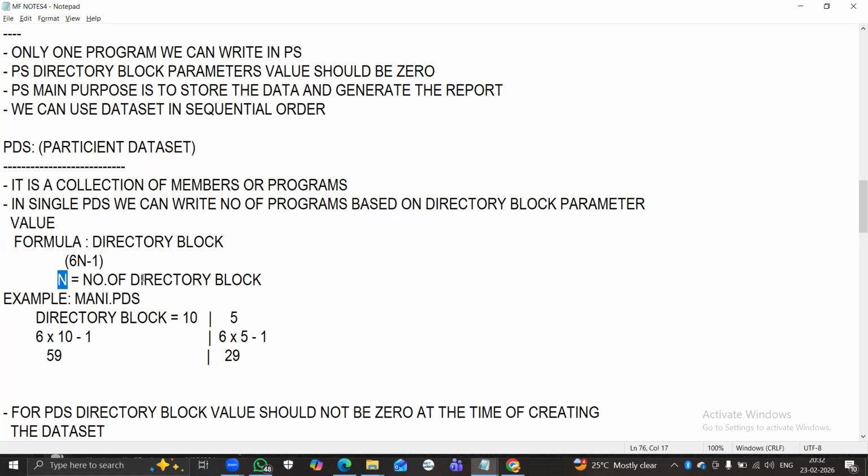N means number of directory blocks. So in money.pds, I am providing my directory block as 10. So 6 into 10, 60 minus 1, 59. So I can write 59 programs if my directory block is 10 in money.pds. If my directory block is 5, 6 into 5 is 30, minus 1, 29. So I can write 29 programs in money.pds if my directory block is 5.